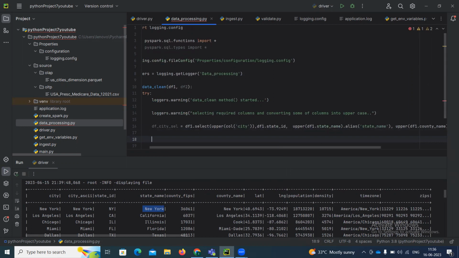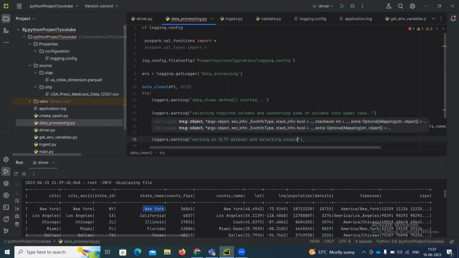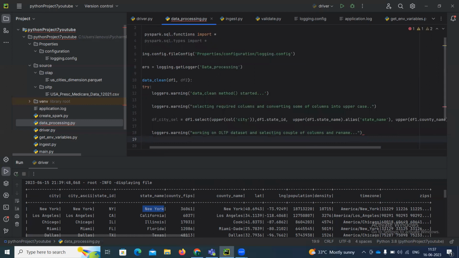Now similarly we have to read the file which is present in the OLTP also. Okay, so in the same fashion we are going to take a few columns and we are going to rename some of the columns, and we are going to convert some values into the upper cases and all. Okay, so let's say loggers dot warning, working on OLTP data set, selecting couple of columns and rename. Rename is nothing but by using the alias we are going to do the things.